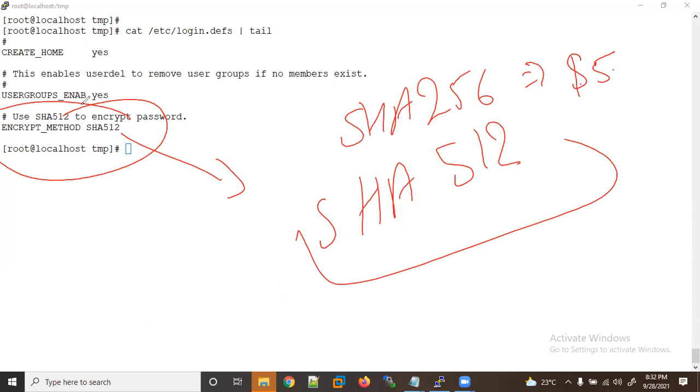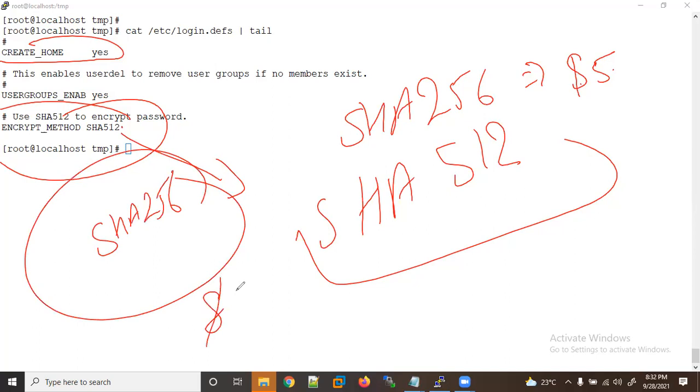Here you can see CREATE_HOME. Do you want to create your home directory? Yes, it will create a home directory, and this is your encryption method. If you make it SHA-256, you will not get $6. You will get, I think, $5. I need to check that.